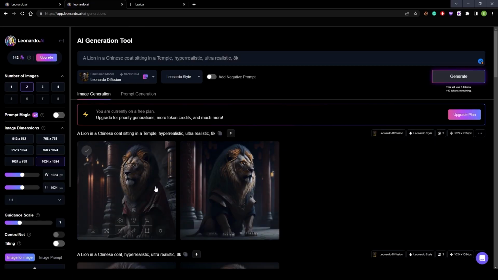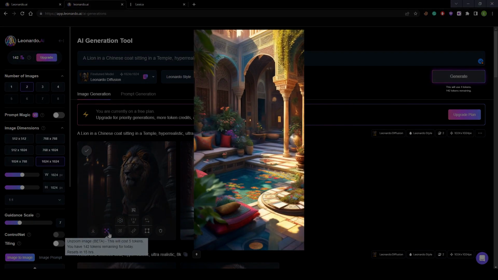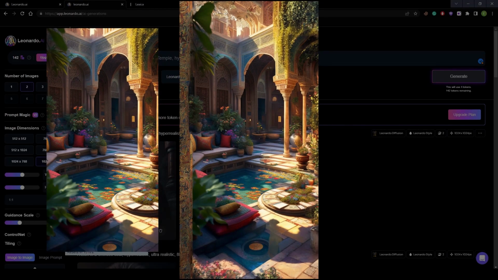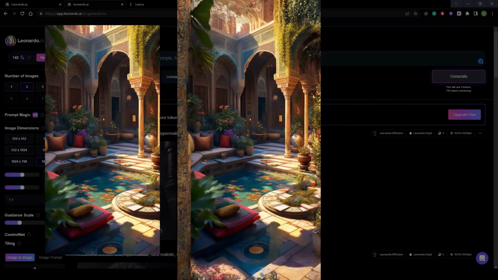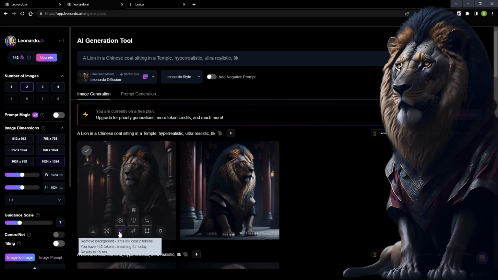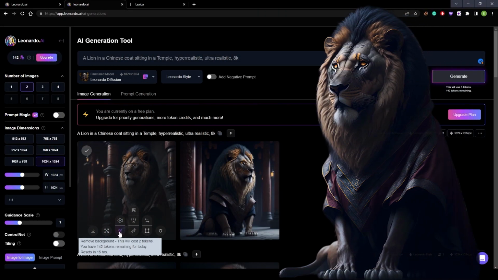And if you hover over these images, you get a lot of different options. You can download the image, you can unzoom the image. It's in the beta phase, and for me, most of the time it didn't work, but you could try. Maybe it works for you. You can remove the background. That also works partly, partly not.